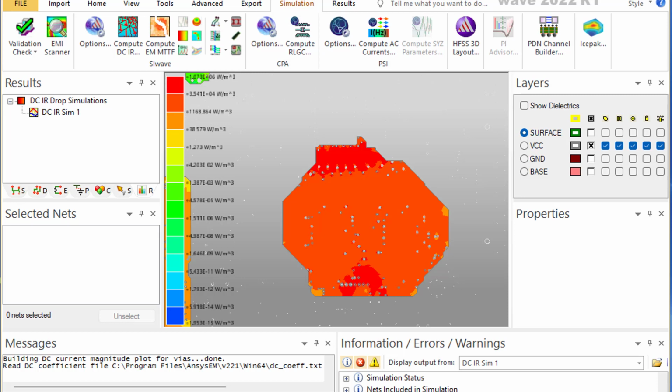The power distribution is also used to calculate what we call the MTTF, which stands for median time to failure. The MTTF solver is also available within SIwave. So power distribution is necessary data for more advanced calculations and important calculations that a PCB designer needs to do.